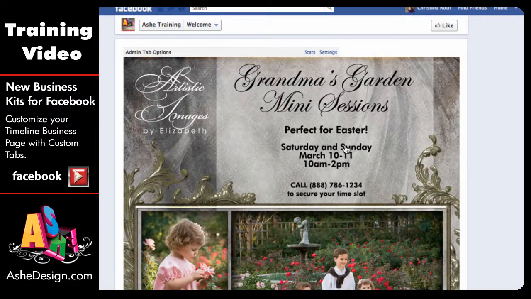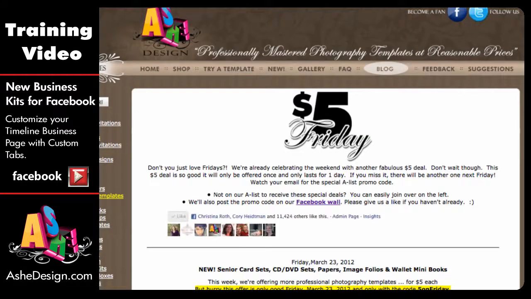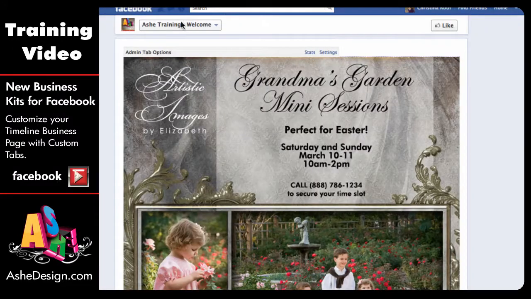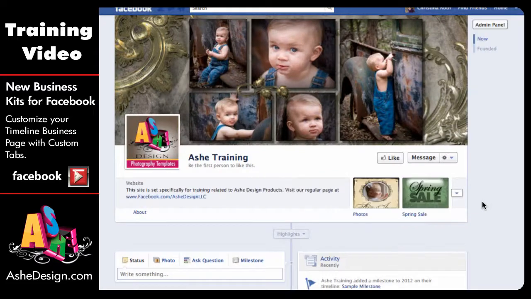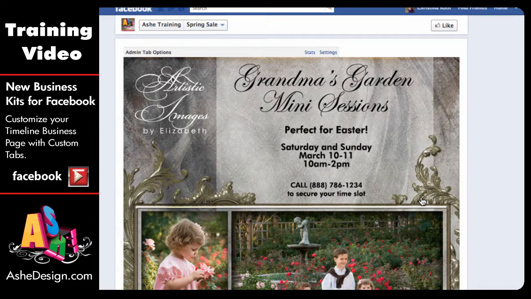And it's going to show me my image is right in here, and I don't know if you noticed before, but it was not linked. Now if I click on this, it'll take me to the Ash Design $5 Friday page because we put that URL in there. And now I'm going to go back to the Ash Training homepage on Facebook, and you'll see it's added this green spring sale image right here with a spring sale link underneath it. So if I just click on that, it's going to take me right back to that same page.